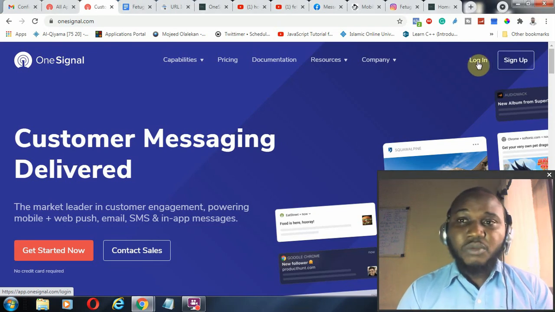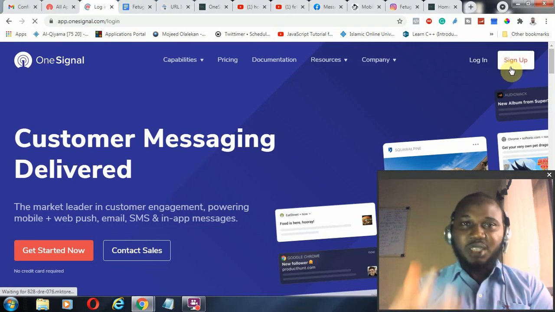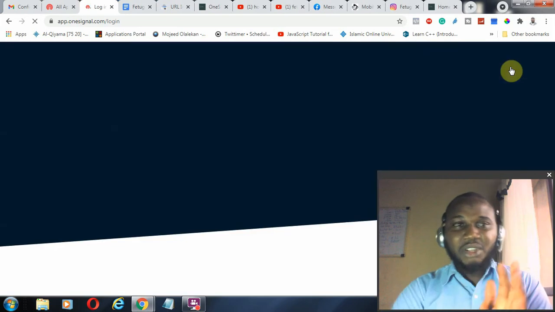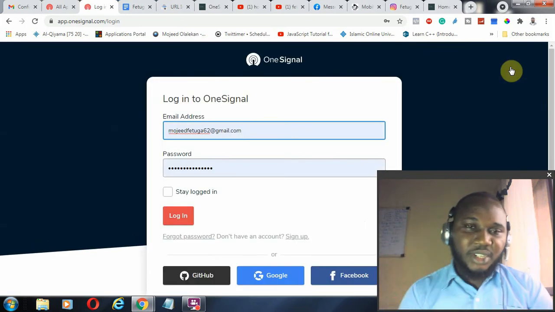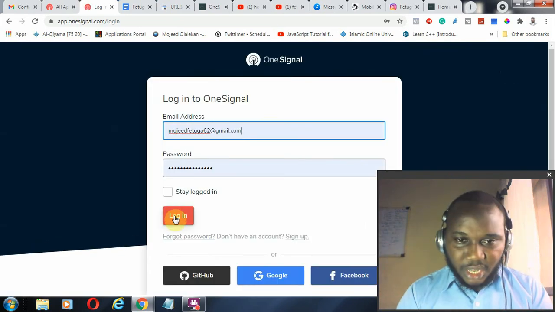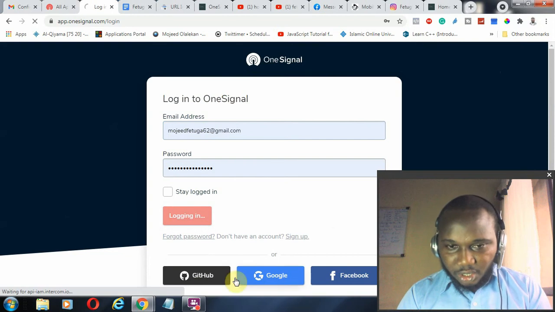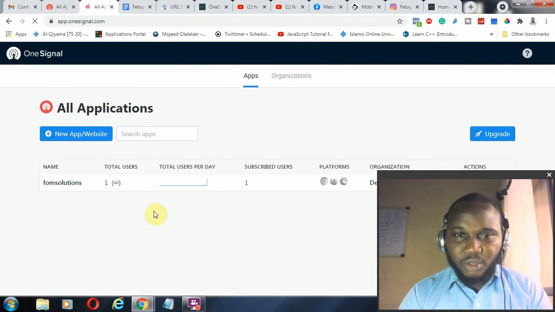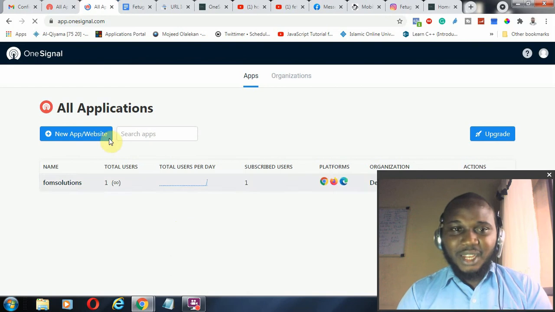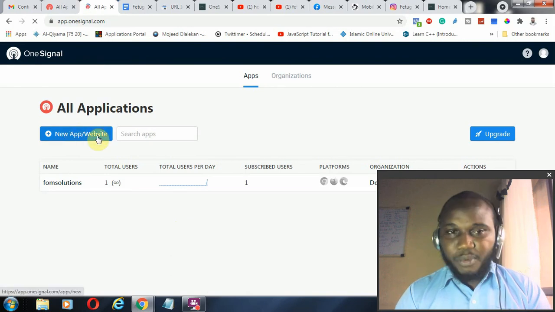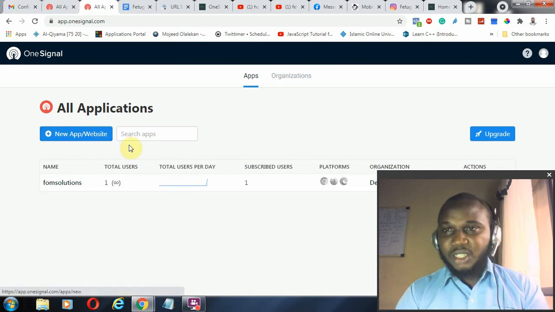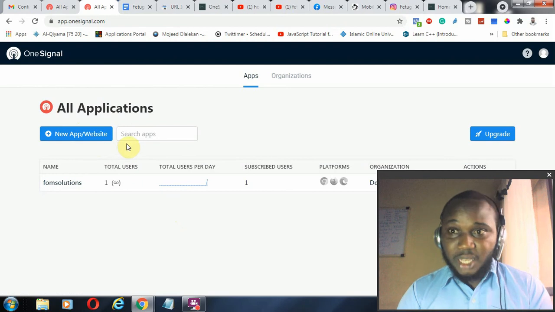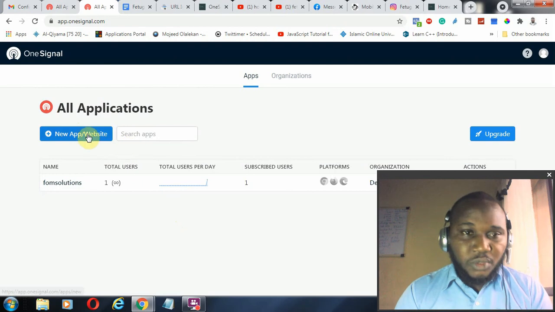I'm going to log in. If you sign up, you just need to fill in an email address and verify it, and that is how you actually stay active. You can log in or sign up with some of this information, like your Google account and what have you. The first thing is to create a new app, which is important. That is the first thing you want to do. So let us click on create a new app.